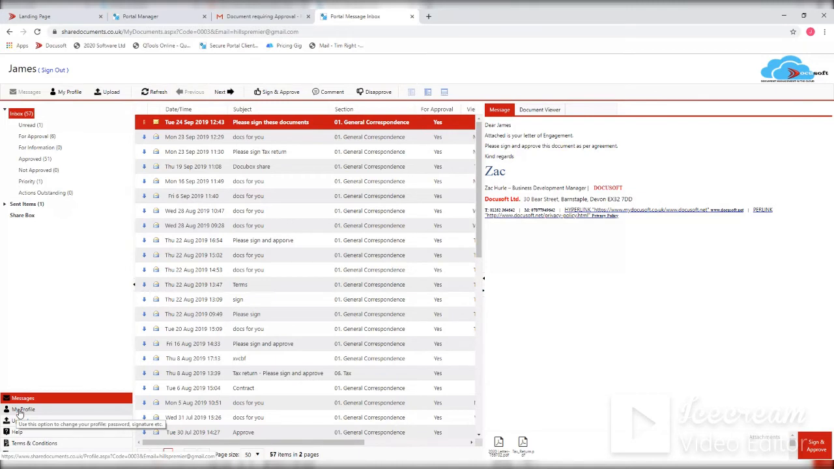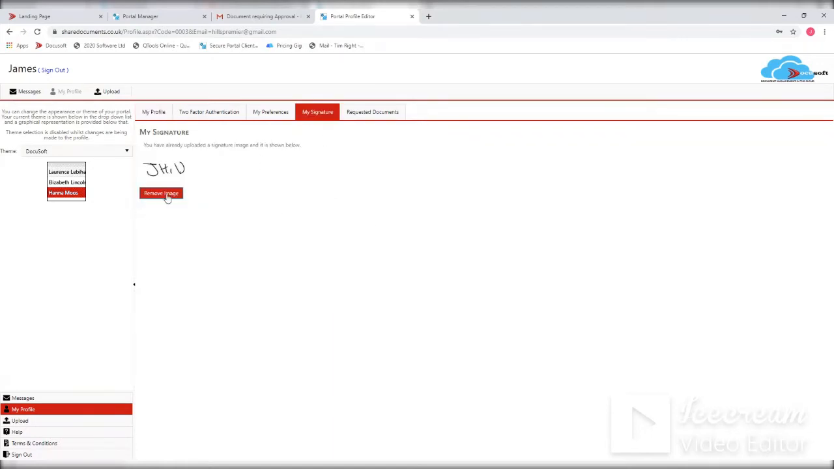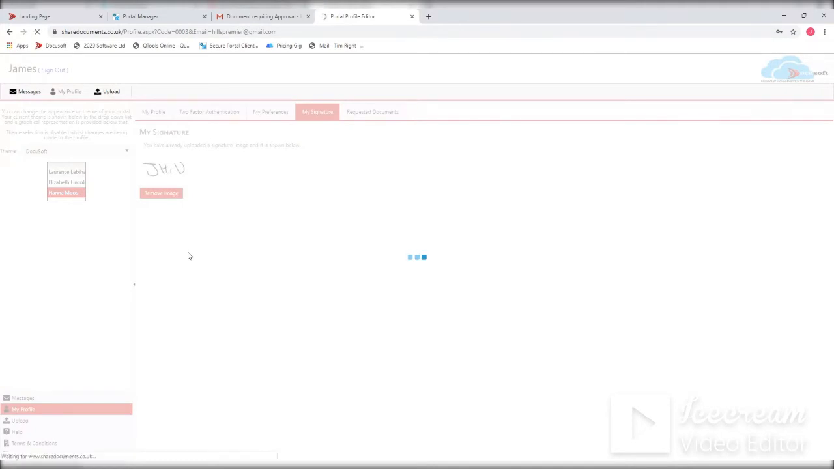If this was the first time they logged in, it would have taken them to their profile, and it would have asked them to put their memorable word and memorable date in and a hint for if they forget their logins, and the password we sent them, it would ask them to create a new one. And then it comes up as a pop-up box and it asks them to go to my signature, and they need to add their signature to here as well.